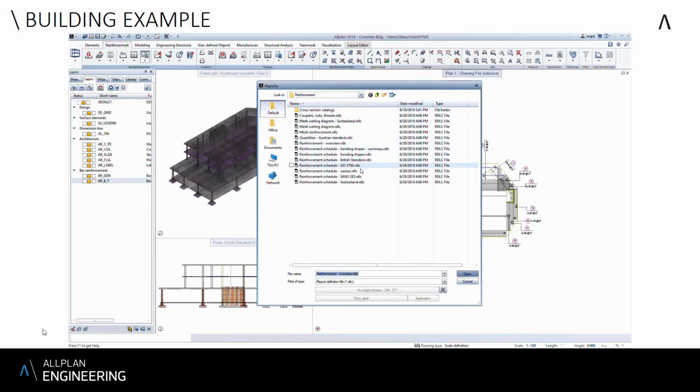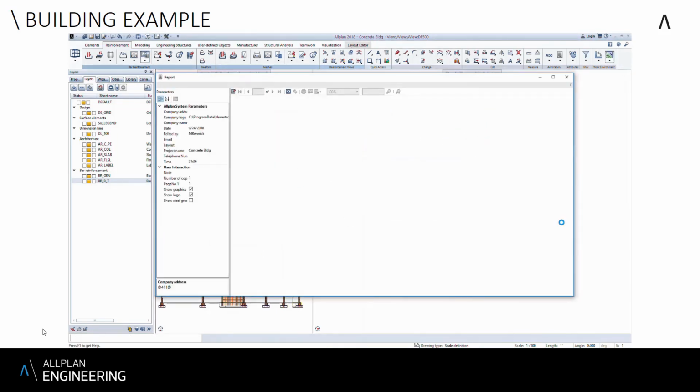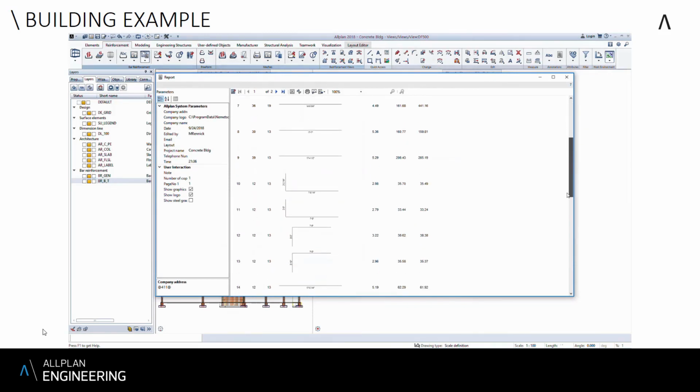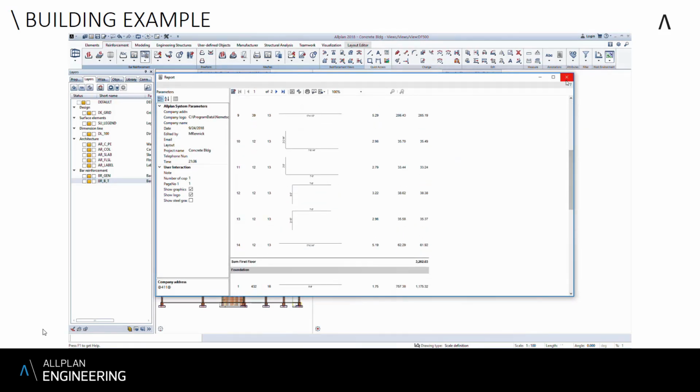So now I'm going to go ahead and create a report. There's lots of different types of reports that you can create. We have some out-of-the-box ones like this one here that I'm showing you, but you can create your own as well with whatever information that you need.